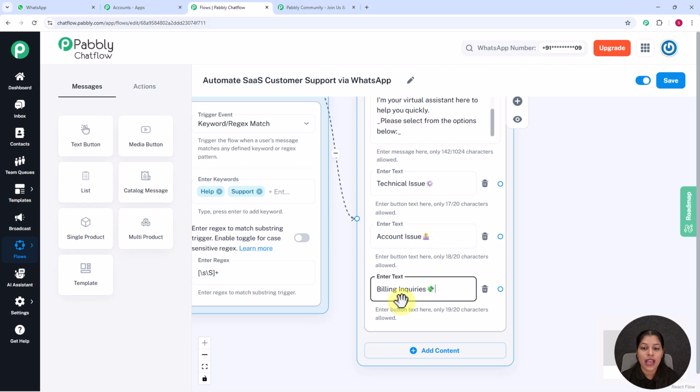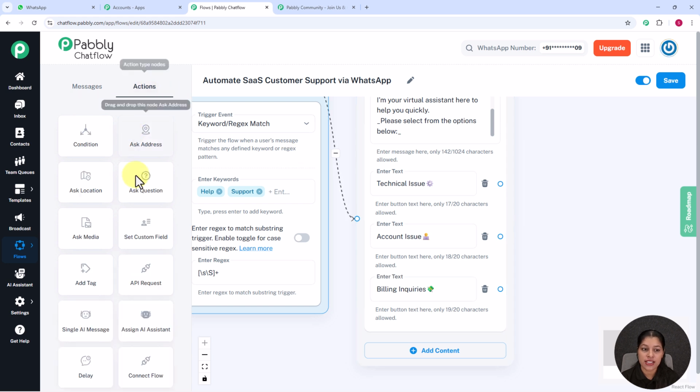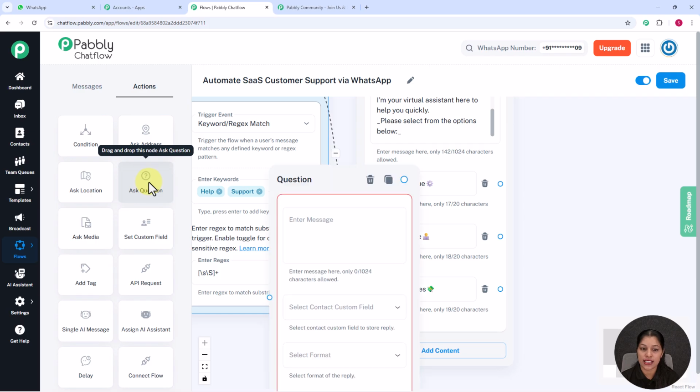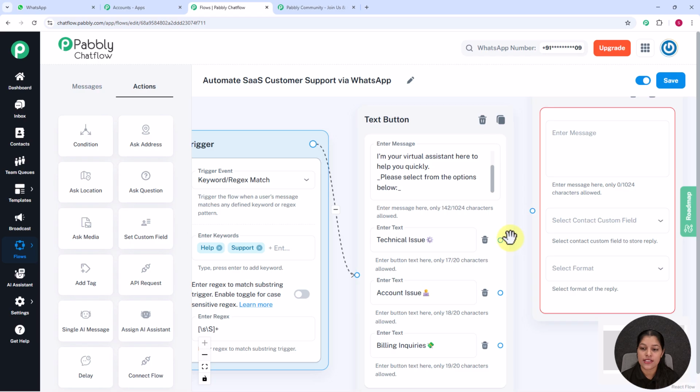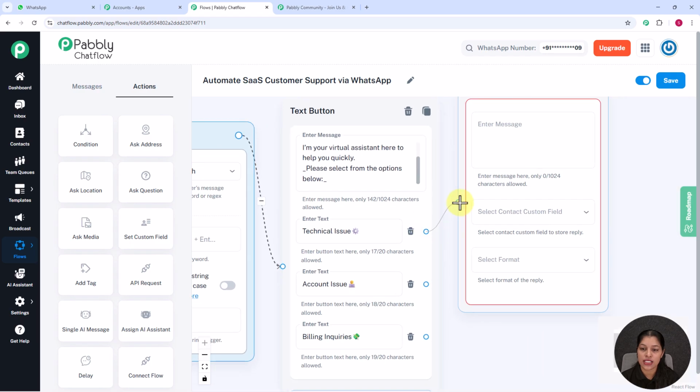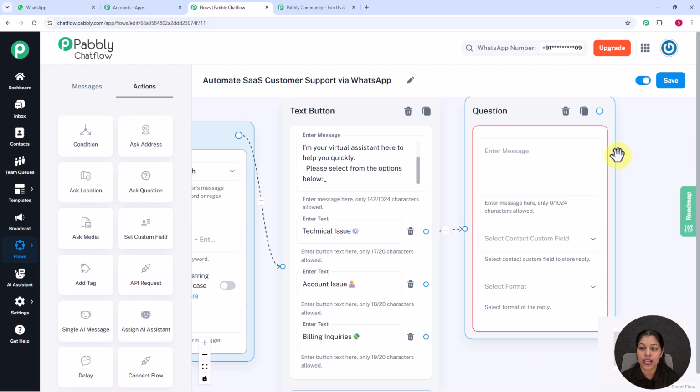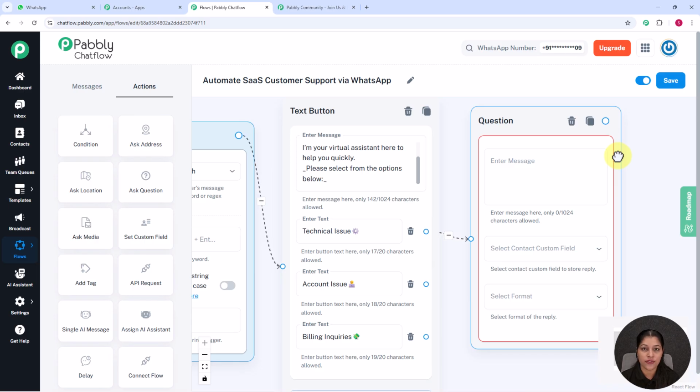So now as we have created our three buttons, that is technical issue, account issue and billing inquiries, now I am going to ask some questions from my customer. For that you simply have to go to actions, and here you can see we are getting the option for ask question. So just select it, and once you select this you will be getting this question action. Now let's firstly connect this technical issue with this question action, and here you can enter the question you want to ask from your customer.